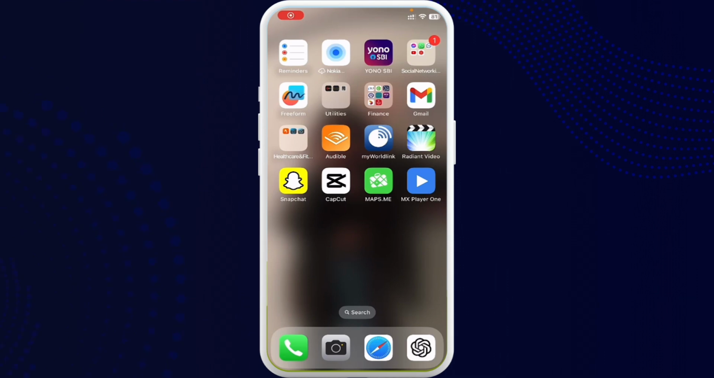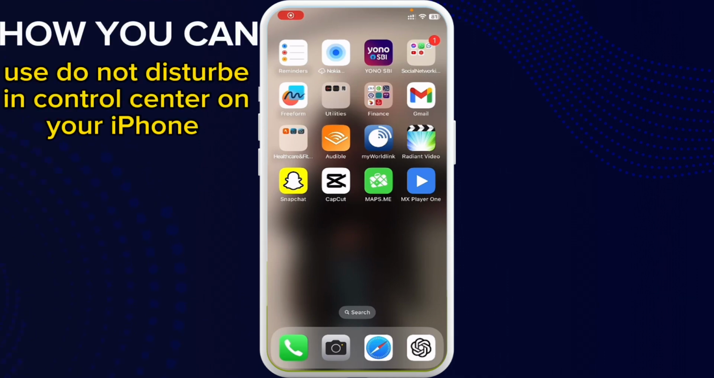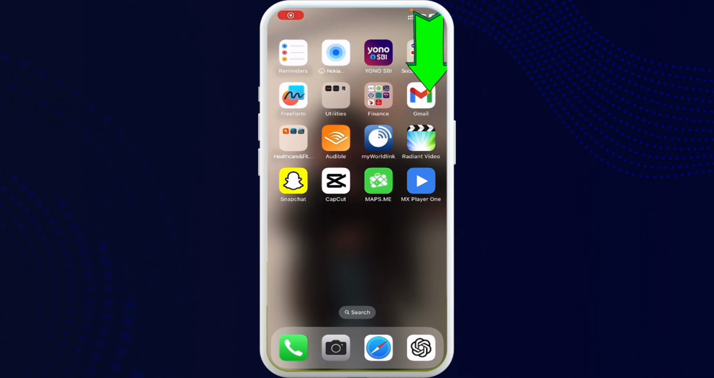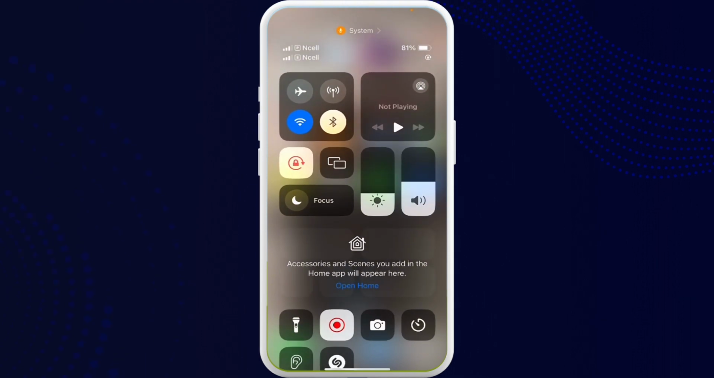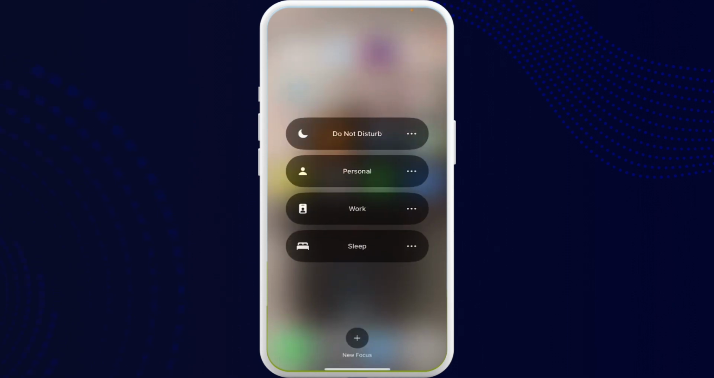I am back with another tutorial video of how you can use Do Not Disturb in Control Center on your iPhone. So to get started, first of all, go ahead and scroll on the top right corner from your screen. Now here you will see the option called Focus. Long press it for a second. Now many options will appear. Now go ahead and tap on that Do Not Disturb mode.